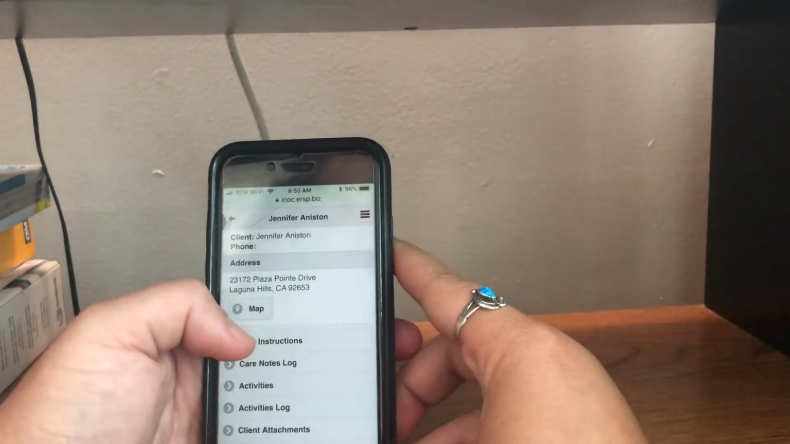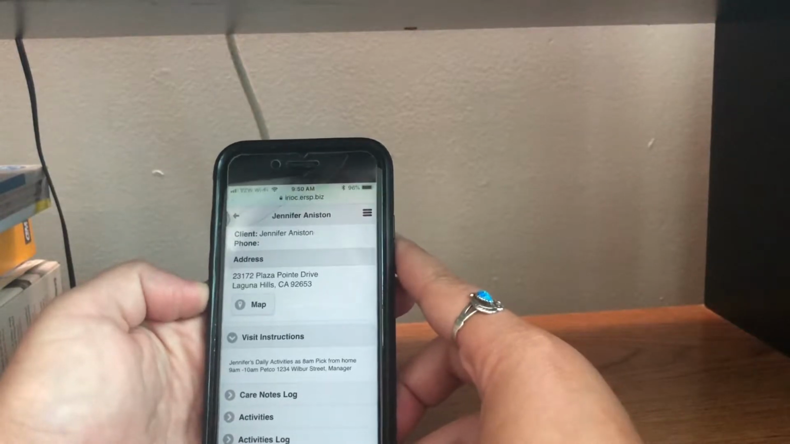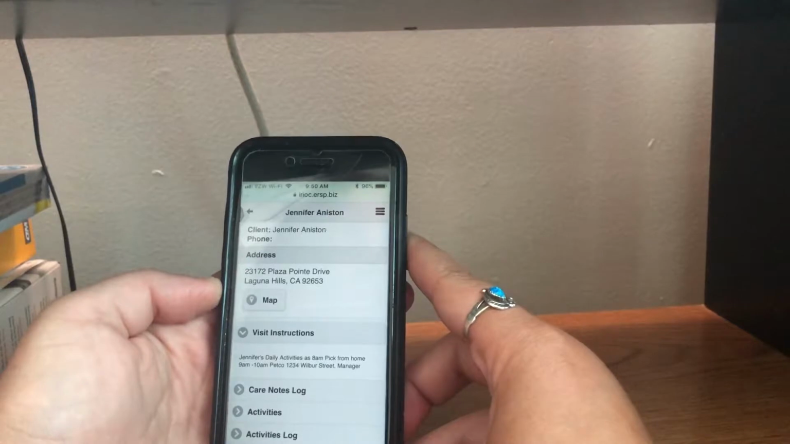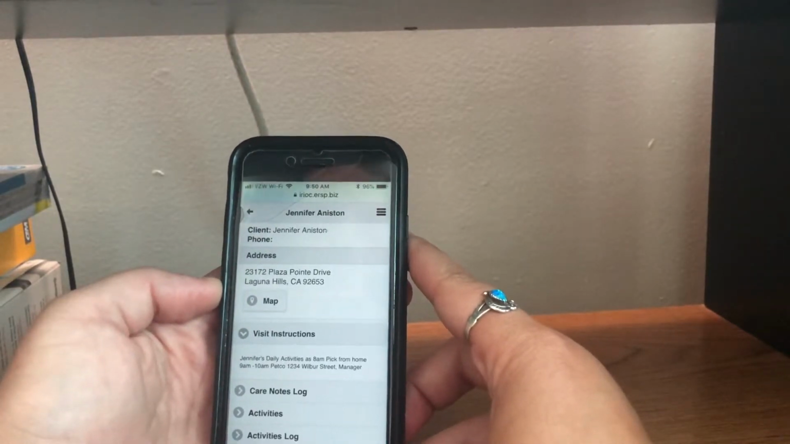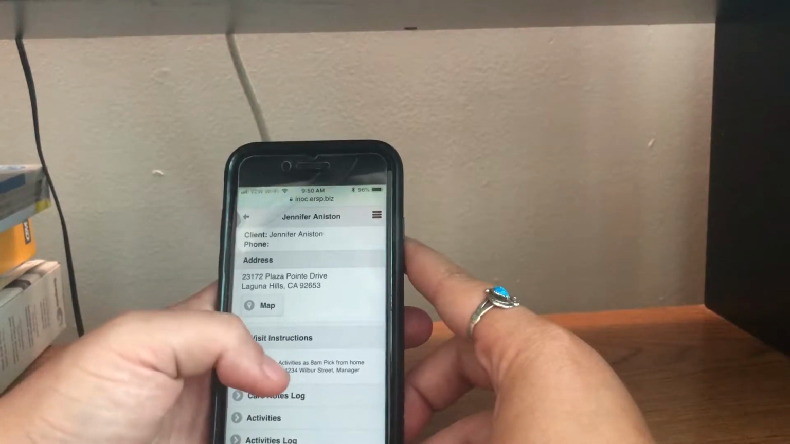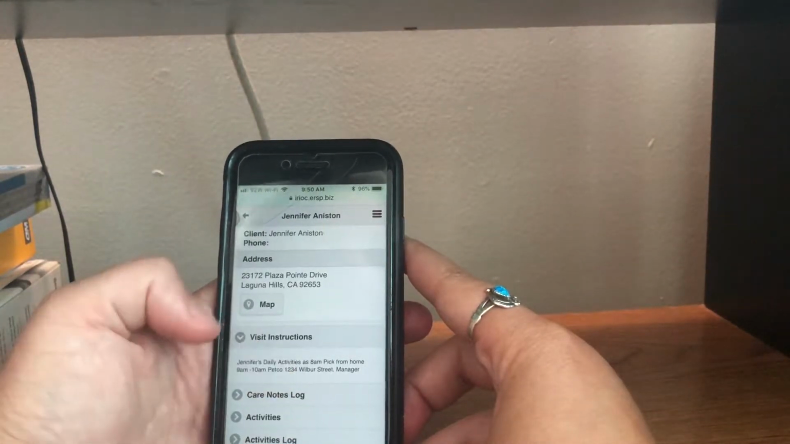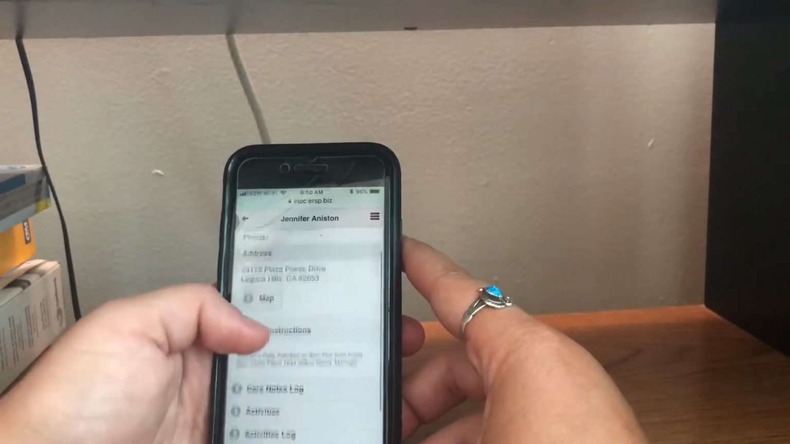This is important because this will be notes given to you specific about the shift or also about the client. That's important for you to know. So your manager actually goes on the eRSP platform and enters this data. Jennifer's daily activities: at 8 a.m. pickup from home, 9 to 10 Petco, and that's the address. So that tells you a little bit about what Jennifer's day entails.